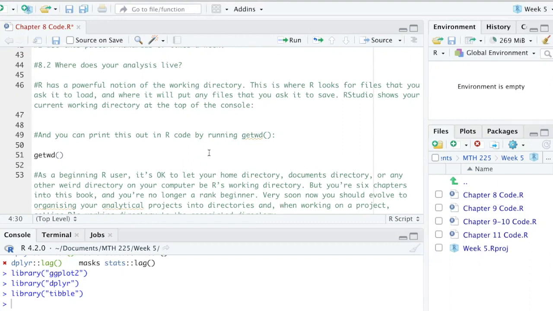For example, on my hard drive, I have things arranged by week. So week 1, week 2, week 3, week 4, week 5. And inside each one of those weeks, you have all these files that we're creating week by week. If you want to know what your working directory is, you can give this command, getwd. That means your working directory. And you can see down here in the console is where that directory will be.